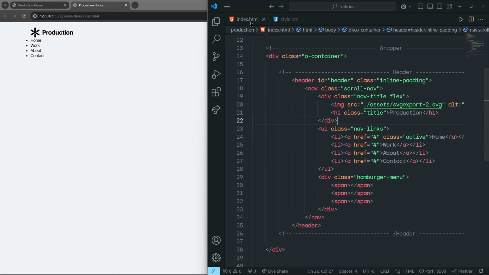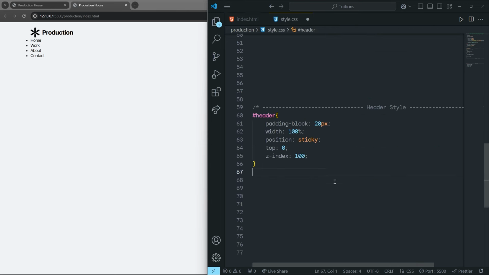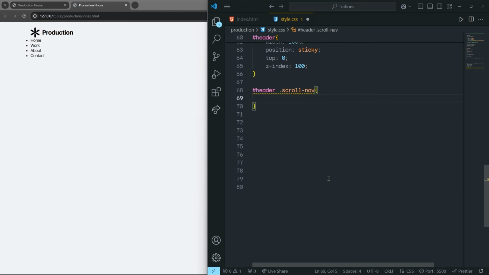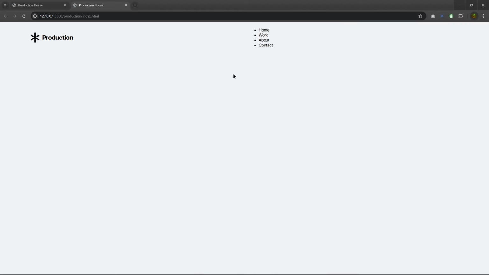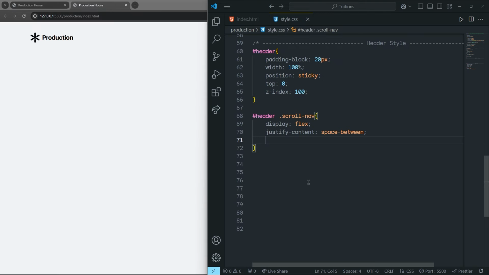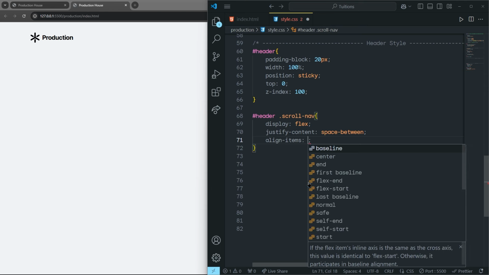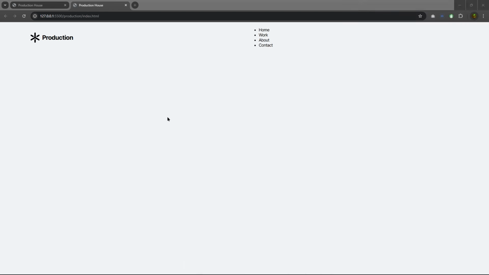Just after that, I'm going to select the scroll now, this class. So I call here dot scroll now, and make sure you first select the header just like this. And inside that you have the scroll now. So select that. And then here we specify display flex, justify content space between. Now save the changes. You can see we have a space between both these elements. Just out of that, here we add align items center. And I do this. This is going to center this title.